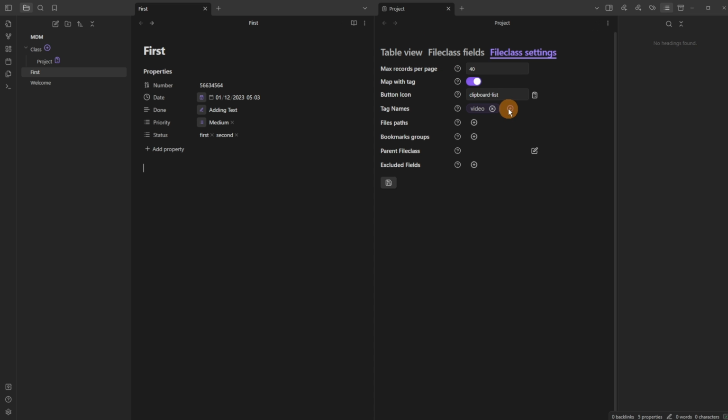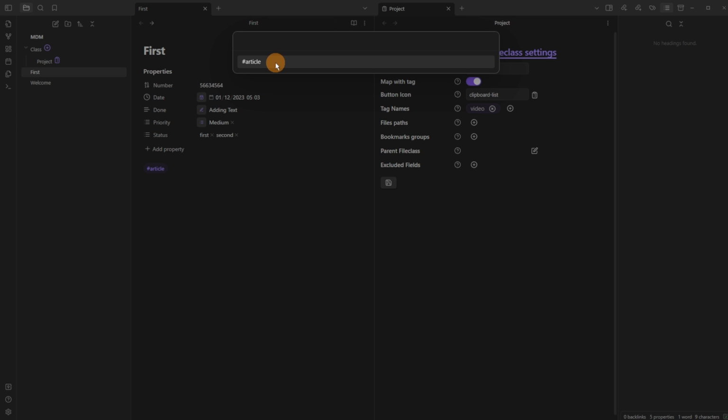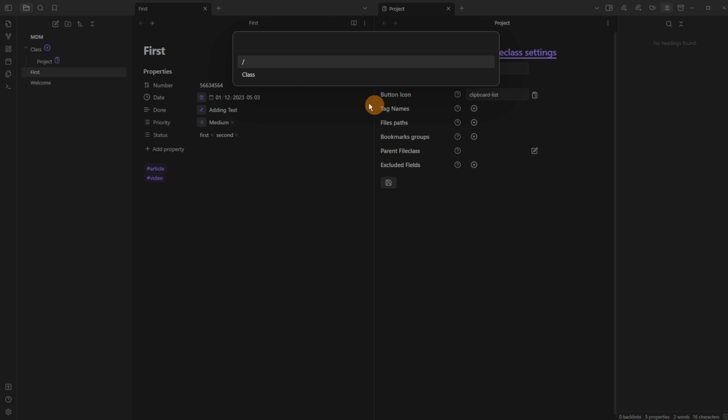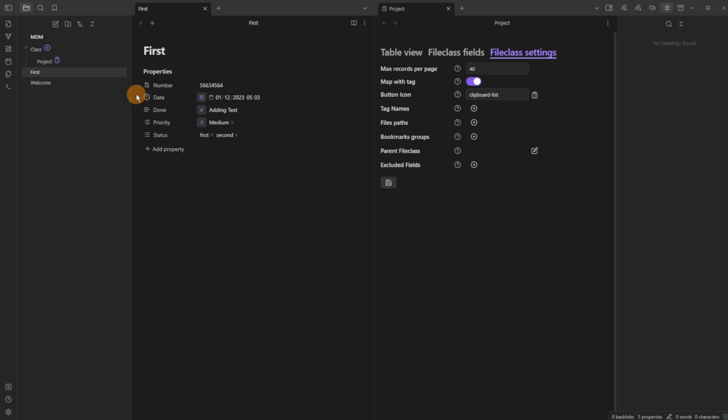So you could have multiple tags mapped to a class type. So if I add hashtag article, now we have the tag article, and I add the article tag to the list, now the icon appears. If we go hashtag video, now we have the video and article both being mapped to the project class. Let's remove those now. What we could also do is map to file path, and when we push the plus, it gives us the options of the folder. So let's just delete these tags from the file for the moment.